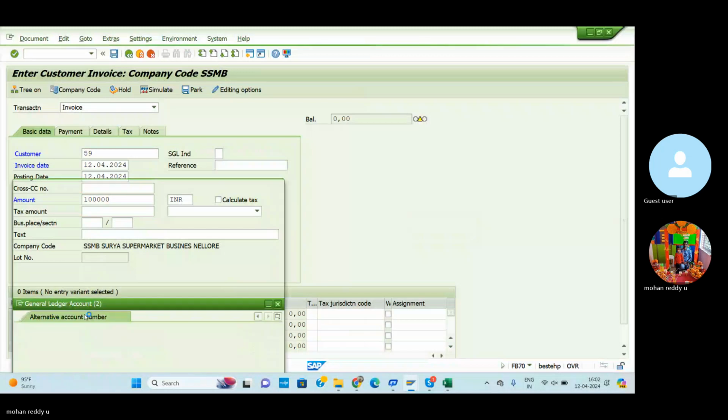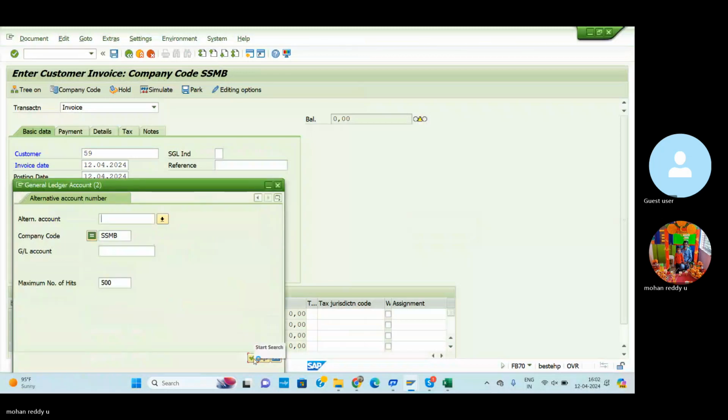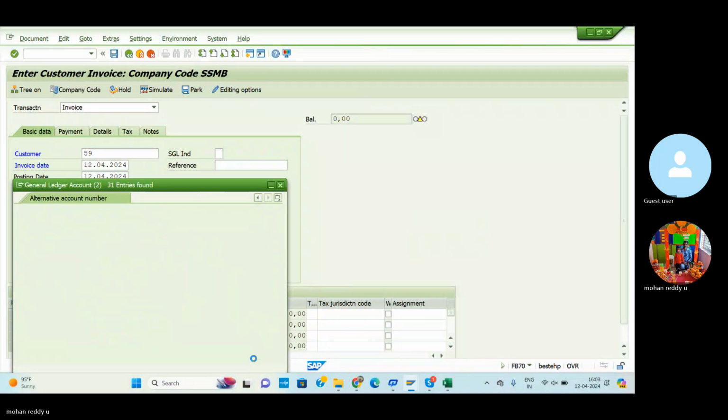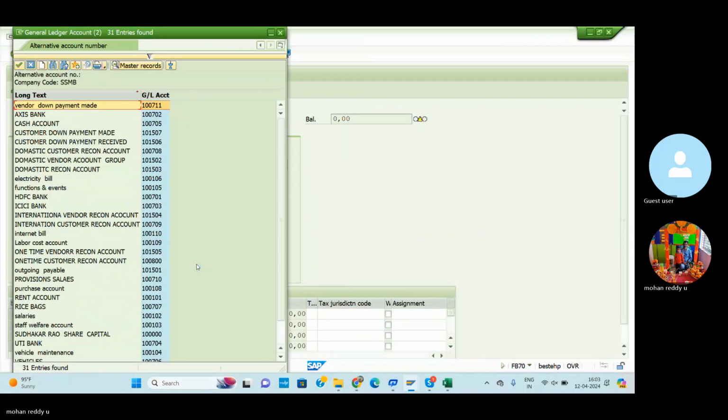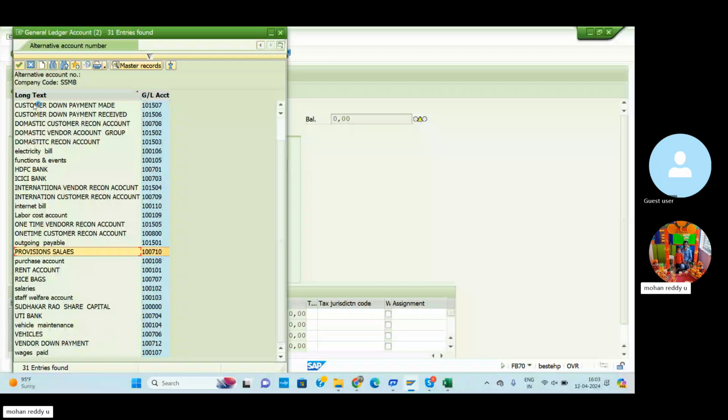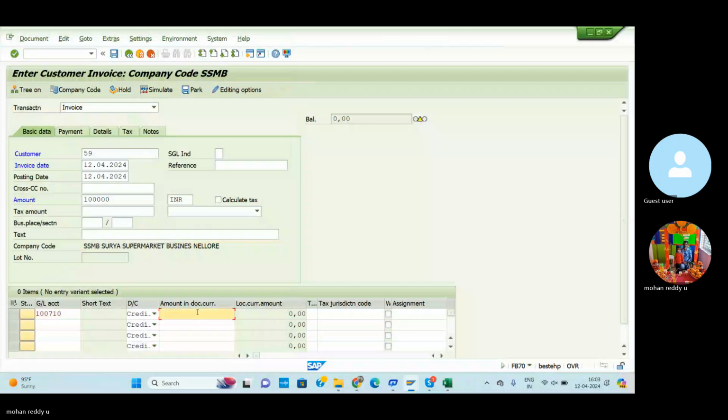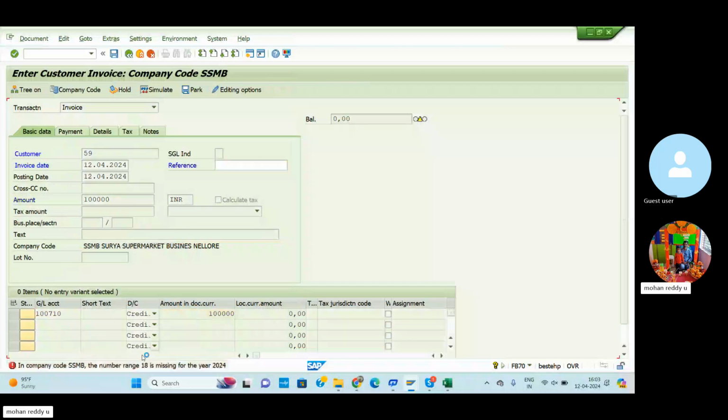GL account. Customer invoice posting. Sales. Provision sales ledger, in amount 1 lakh. Enter. So you can hear the error is displayed on the downside. In the company code SSMB, the number range 18 is missing for the year 2024.